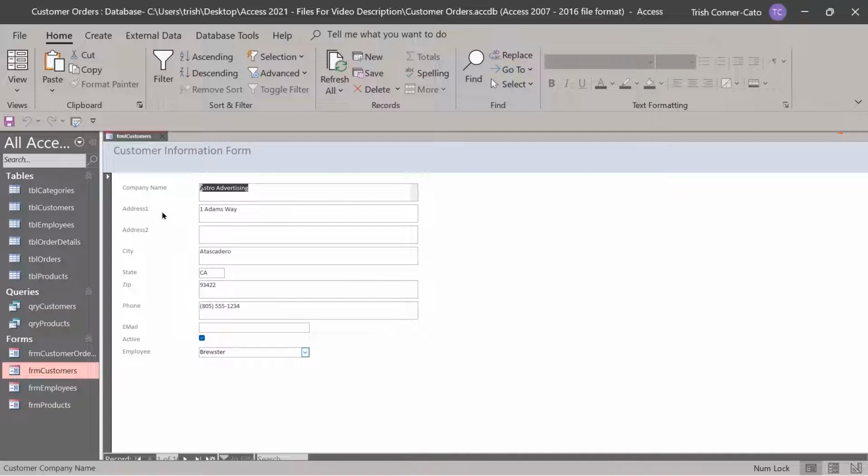And so form view is the view that it opens in, and that's the view that you would be using if you want to modify existing records or add new records into your table. So what we're going to do here is go down to our navigation bar, and we want to click on the new record button.